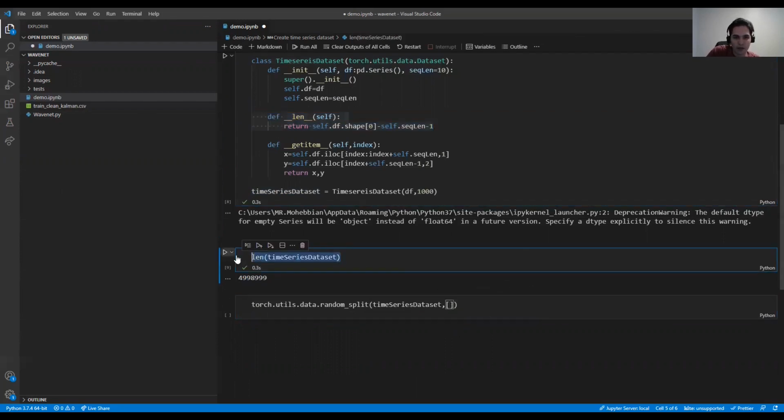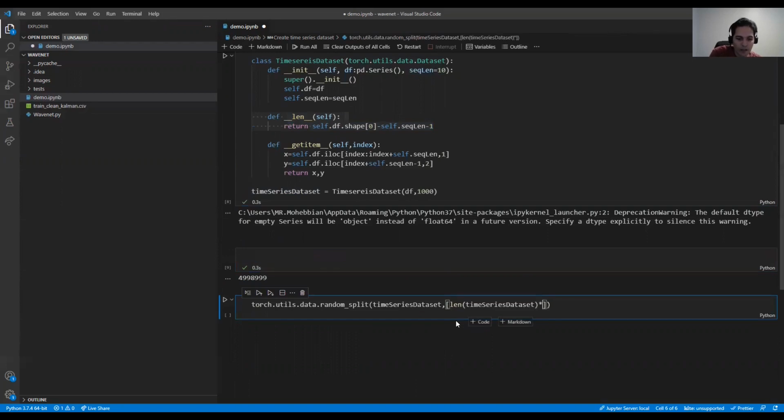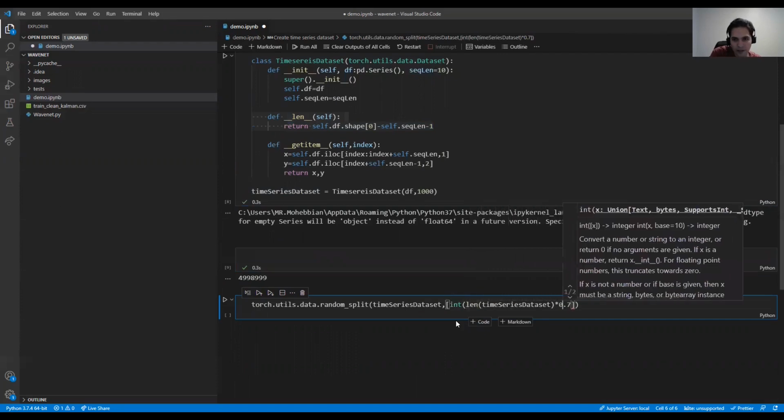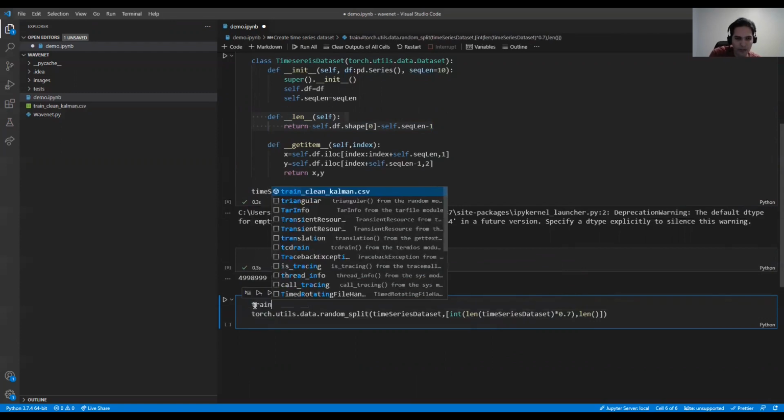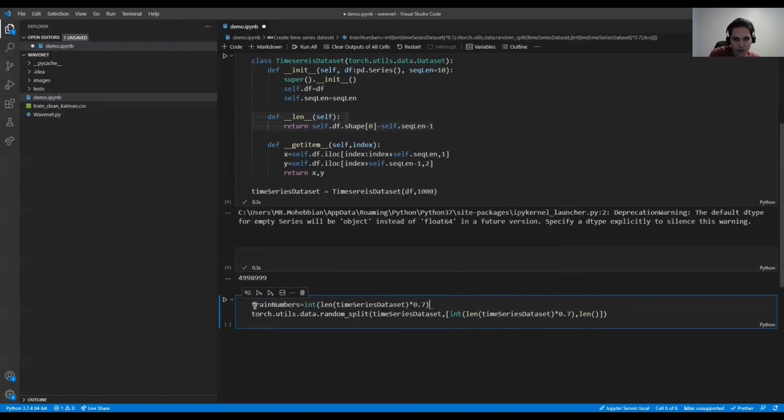And here we can use this lens and we say, I want 70% of the data to be the train and 30% to be test. Maybe this is cleaner. So I can say train numbers, which is this one. Okay, and here I can say the whole lens minus train numbers. And I can replace this with train numbers too.